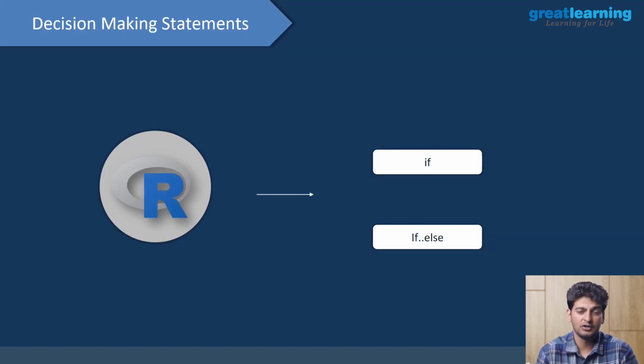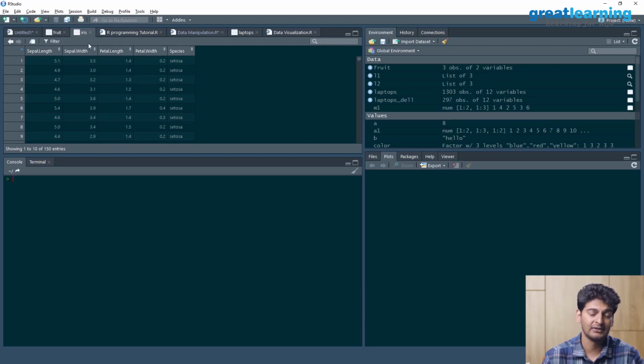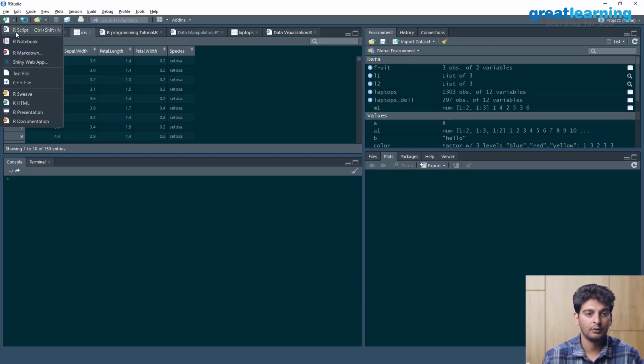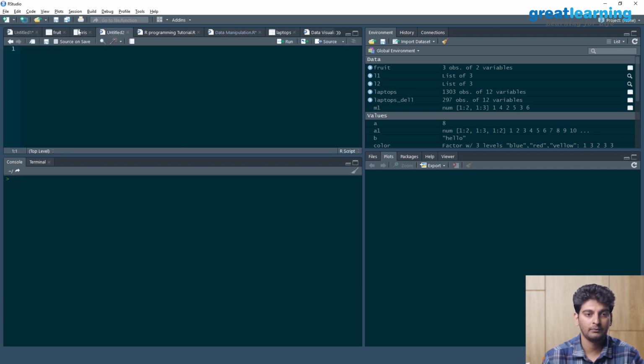Next we have decision making statements. With the help of decision making statements, we are basically given a condition, and on the basis of that condition, we make a decision. So we've got if and if else. Let's start with the if statement. And again, we'll be working with the same iris dataset to implement the if statement. So let me open a new script window over here.